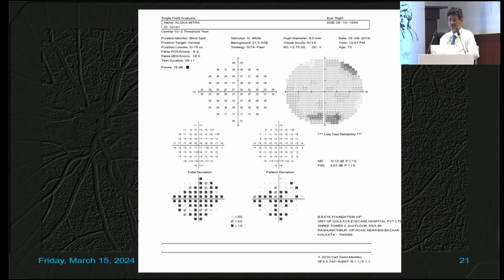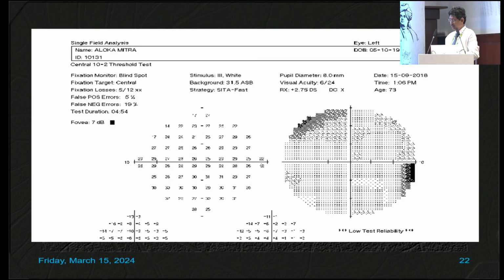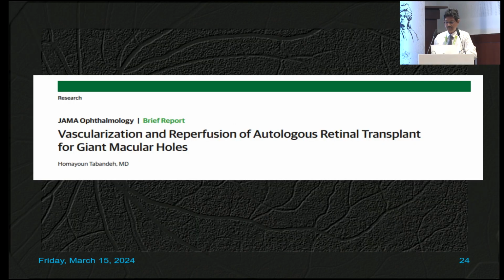We didn't have the microperimetry, so we did 10-2, and if you see the 10-2, the central foveal threshold is almost 25 to 29 decibels, which is significantly good for that particular graft area.